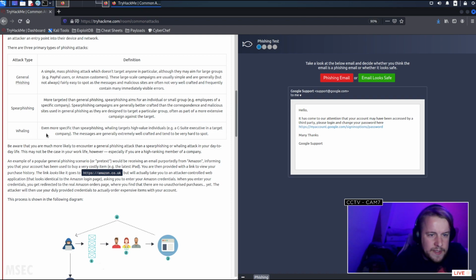Whaling is an even more specific form than spear phishing. Whaling targets high-value individuals, such as the C-suite execs in a target company. The messages are generally extremely well crafted and tend to be very hard to spot.